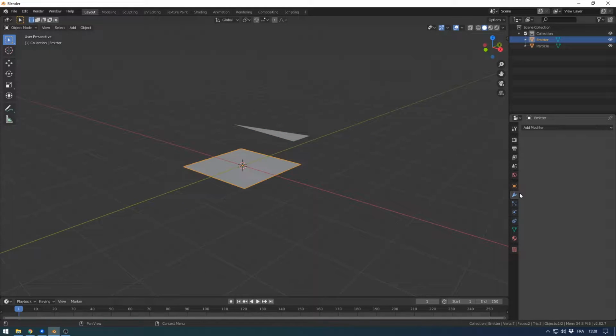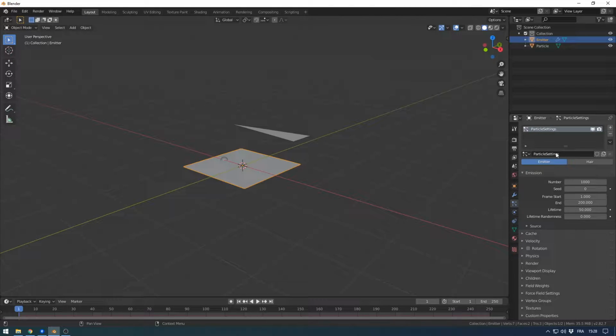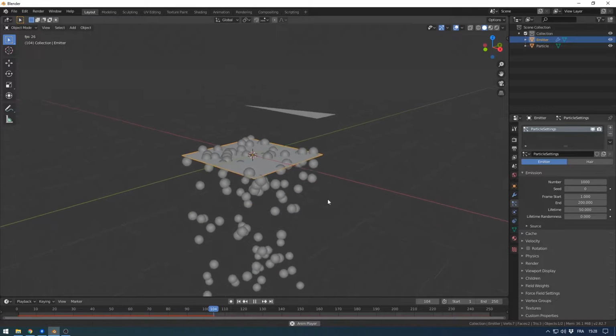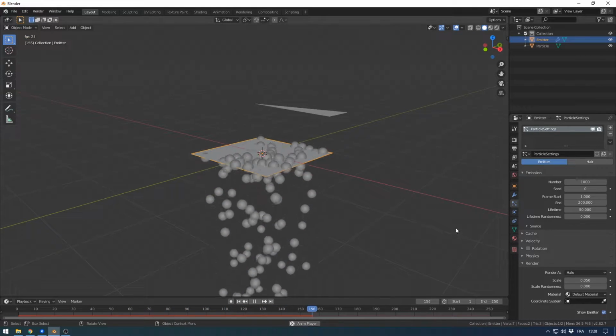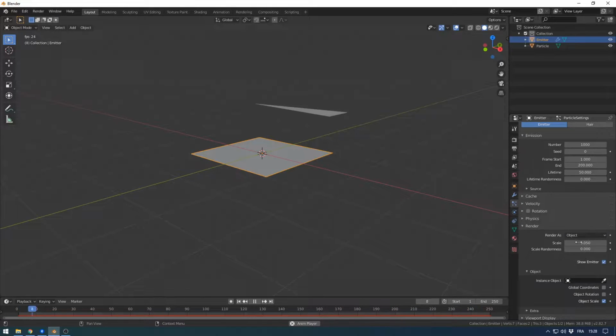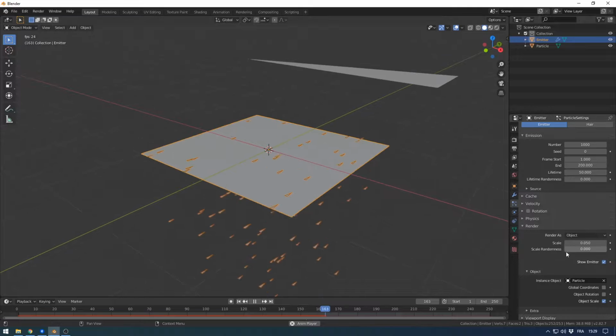Now I will add here a particle system, and the first thing that I want to do is to replace the sphere by an object. I render as an object, and I choose as an instance the particle previously created.